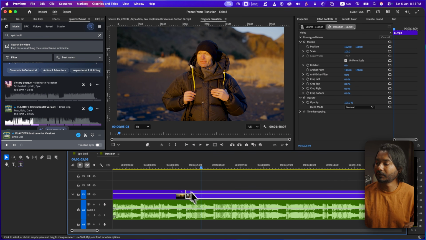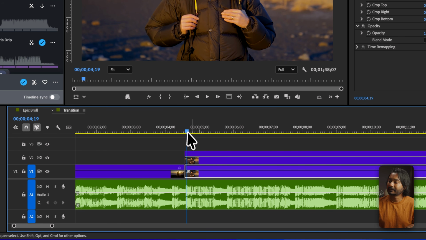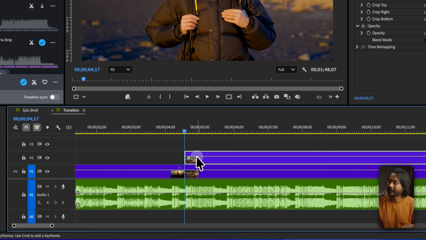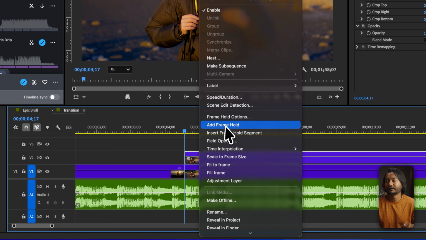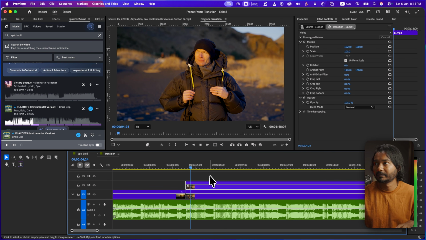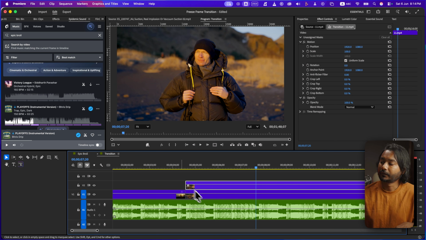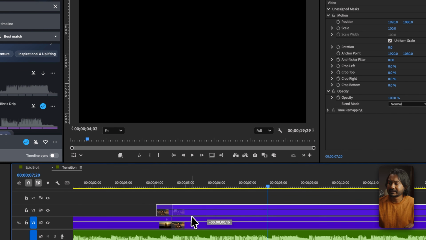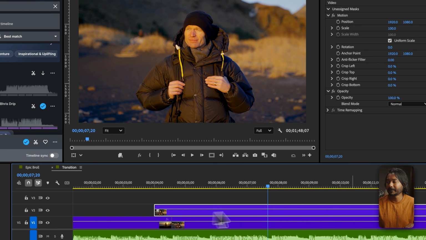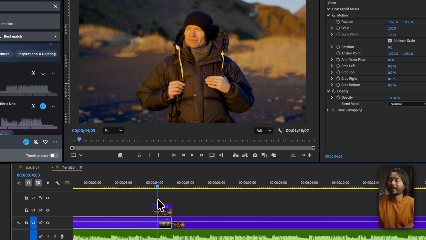Making the effect is pretty simple. Just click and drag it here on this second track to make a duplicate, and then go to the beginning, right click, and select add frame hold. That will make a static image of that whole video. If I play it back, you'll see that the video is not playing because it has frozen the first frame of that video. So I'll click and drag it here to make an overlap with the first clip, and then I'll trim out the excess section, maybe here. Now this section will have that effect.